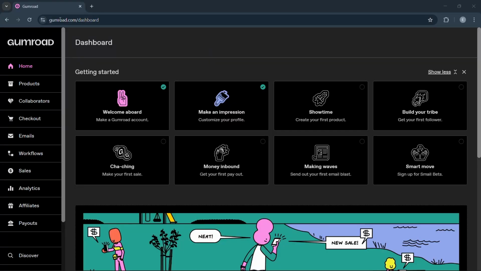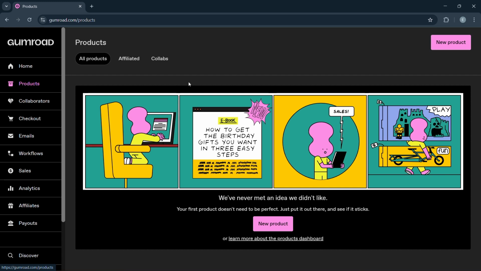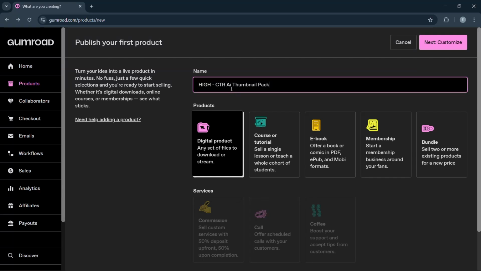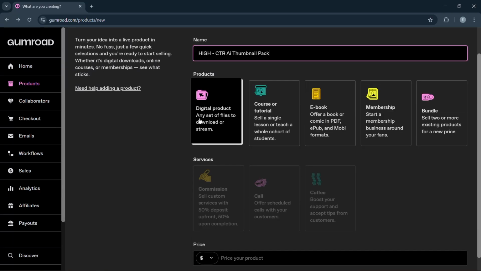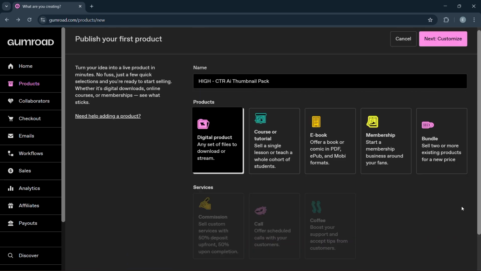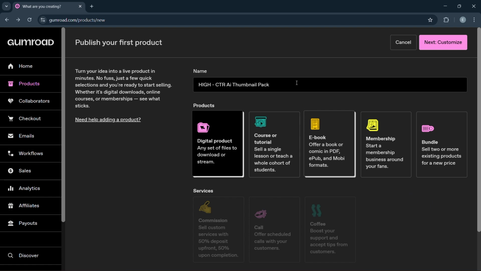From your Gumroad dashboard, hover your cursor over the left-hand panel and click on Products. Then click the button that says New Product to start creating your listing. You'll now be prompted to choose what type of product you're selling. Go ahead and enter the name of your product, select Digital Product as the type, and then scroll down to set your price. Once that's done, go back to the top and click Next.